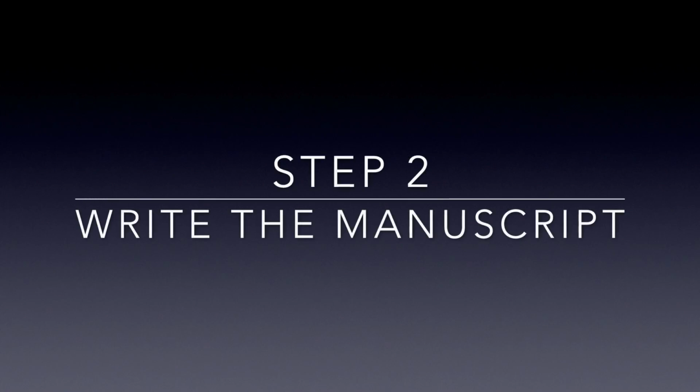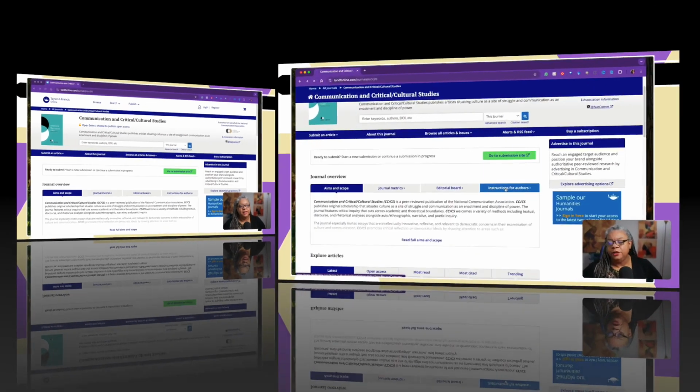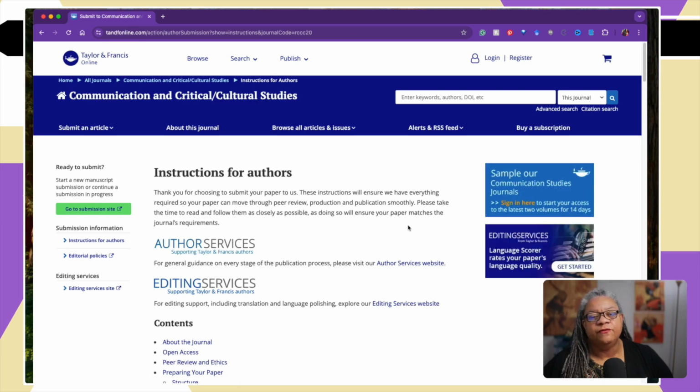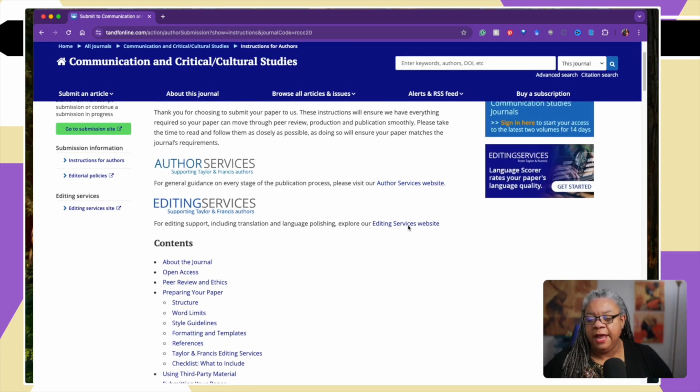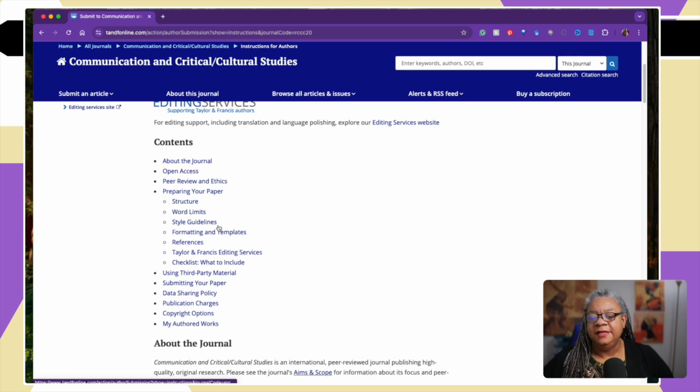Okay, step number 2 is that you are going to write the manuscript. Now, let's go ahead and go back to that Taylor and Francis website. You want to look and see what their instructions for authors are. And it includes information like how long it can be, word limits, style guide.